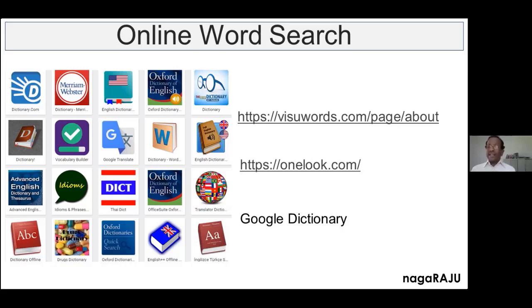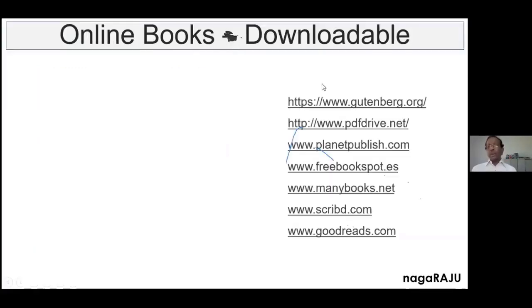Okay, if there is anyone who has already used either of these dictionaries, Visuwords or OneLook, please go to the chat box and type I. If you've used it already, type I. This is such an easy tool. This is a free tool available to us. I request more and more teachers to use such tools. Maybe there are more interesting tools that I do not know, but I found these two really very interesting for English teachers. And they are useful for other teachers as well. Okay, let me move on.